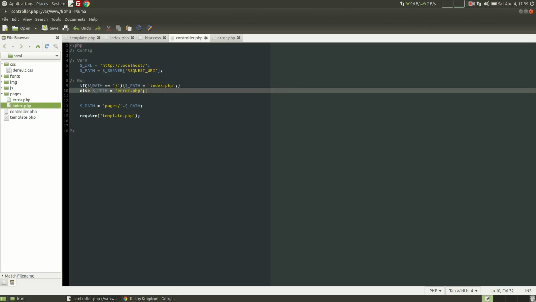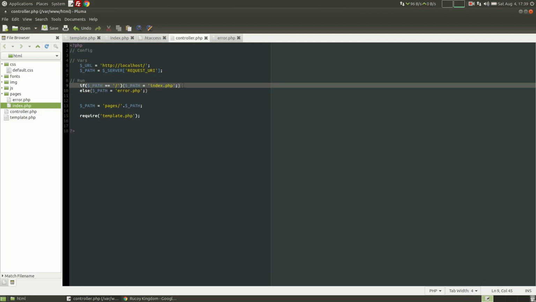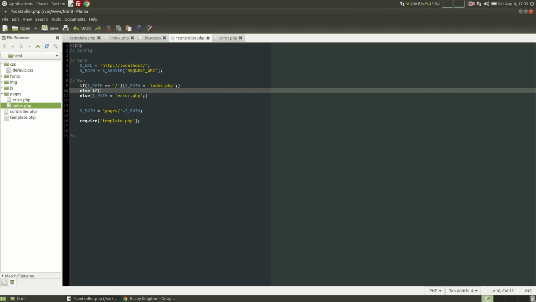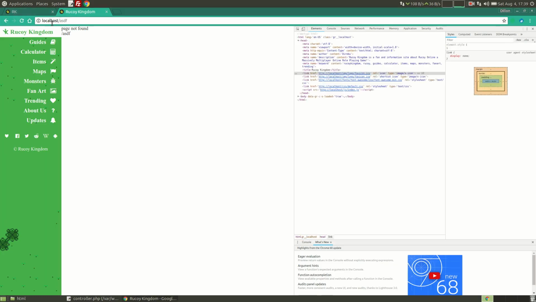But if you want to control it, you will have to add else if path equals blah blah blah here, path equals here.php. There we go.